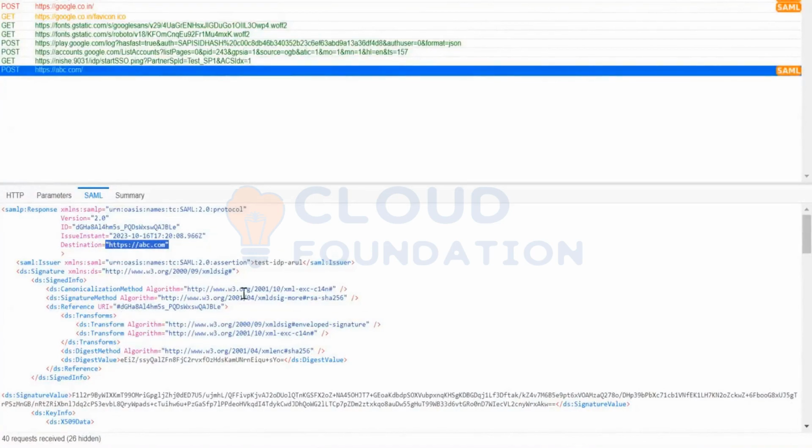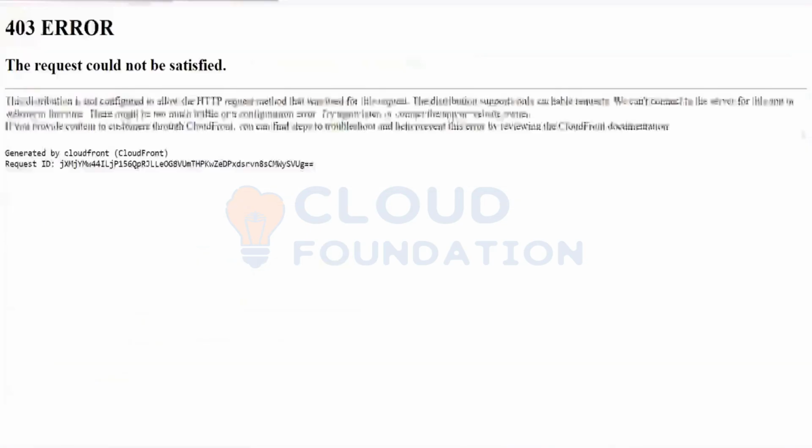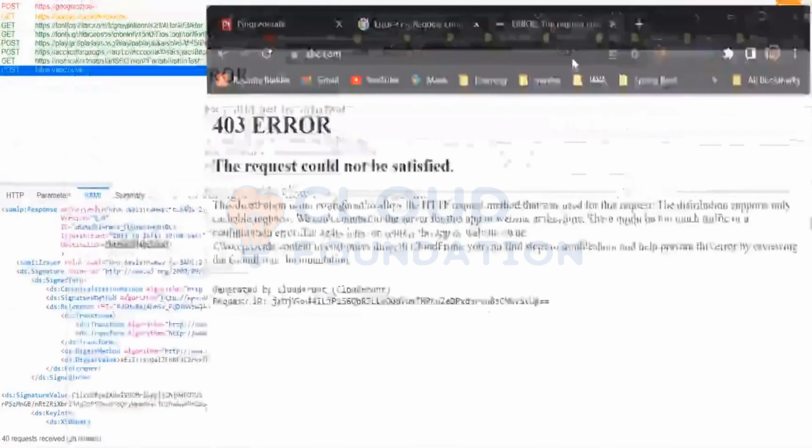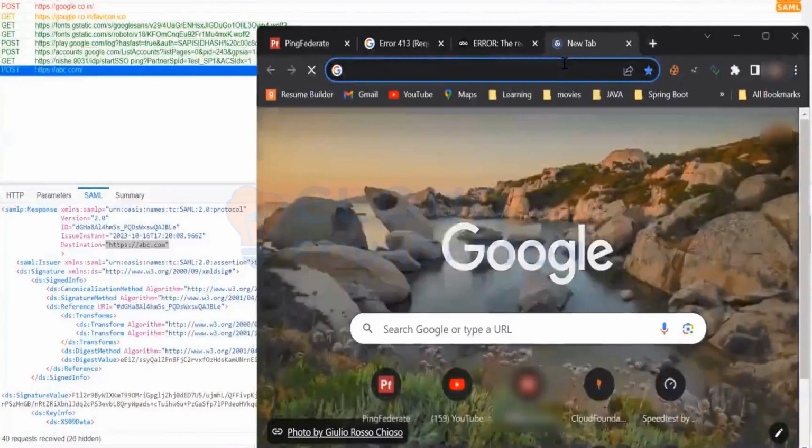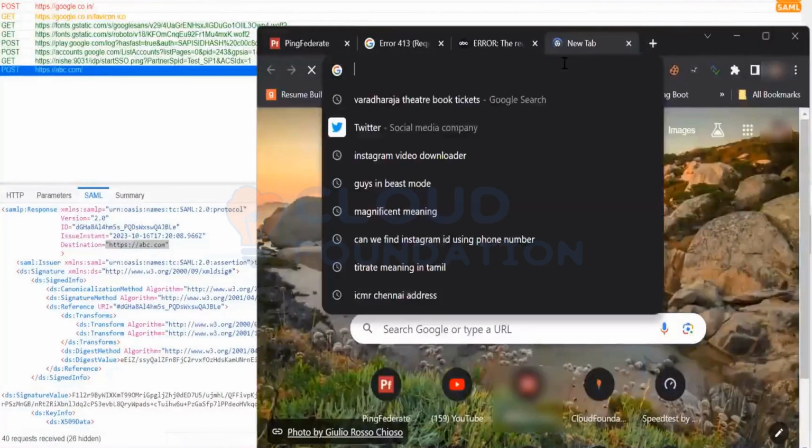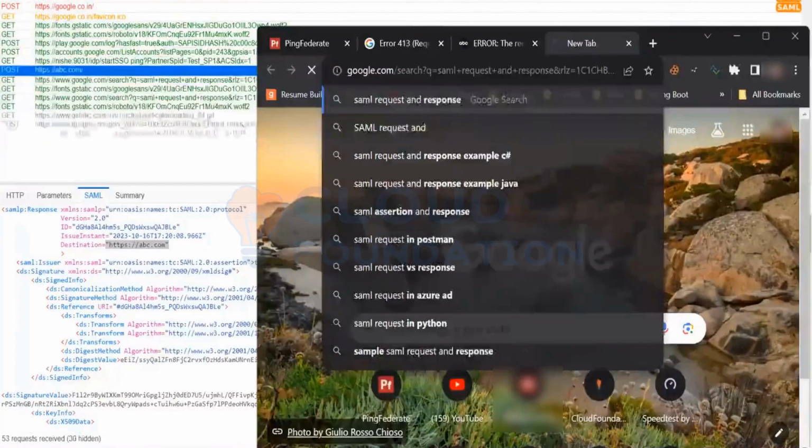This is only applicable for the SP initiated SSO, guys. SP initiated SSO means they need to put it in the SAML request. Actually, in the SAML request, they need to put the ACS URL in the request itself. Can you open another tab in the Chrome browser? I will show you one example now. Just type SAML request and response example. Actually, scroll down. Click on that response example.